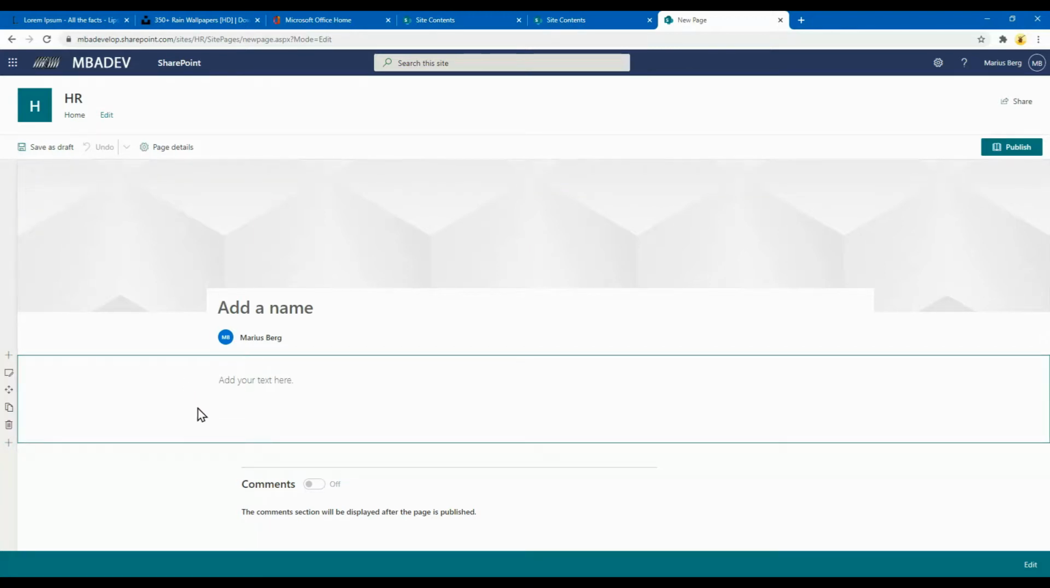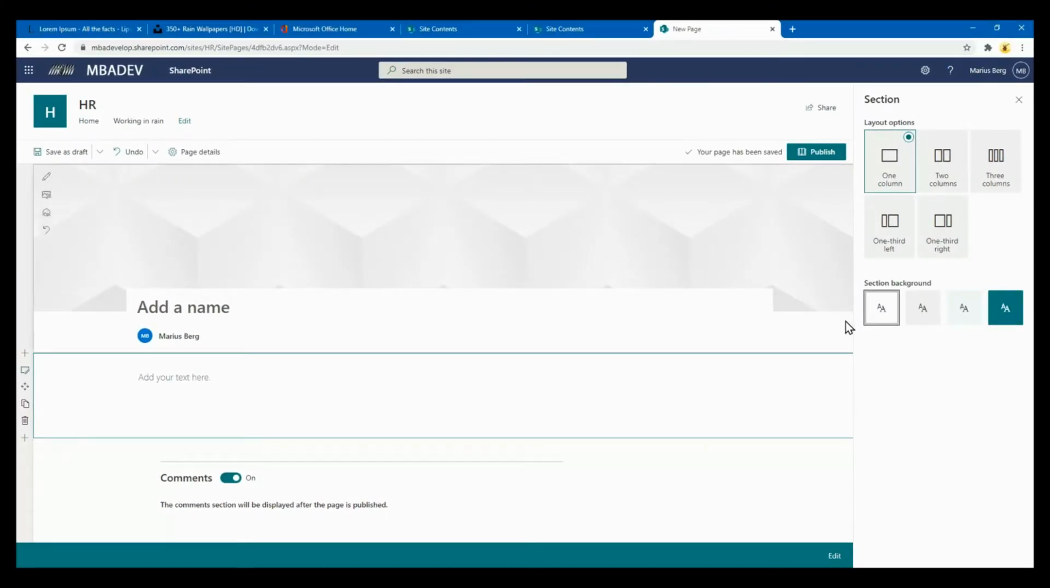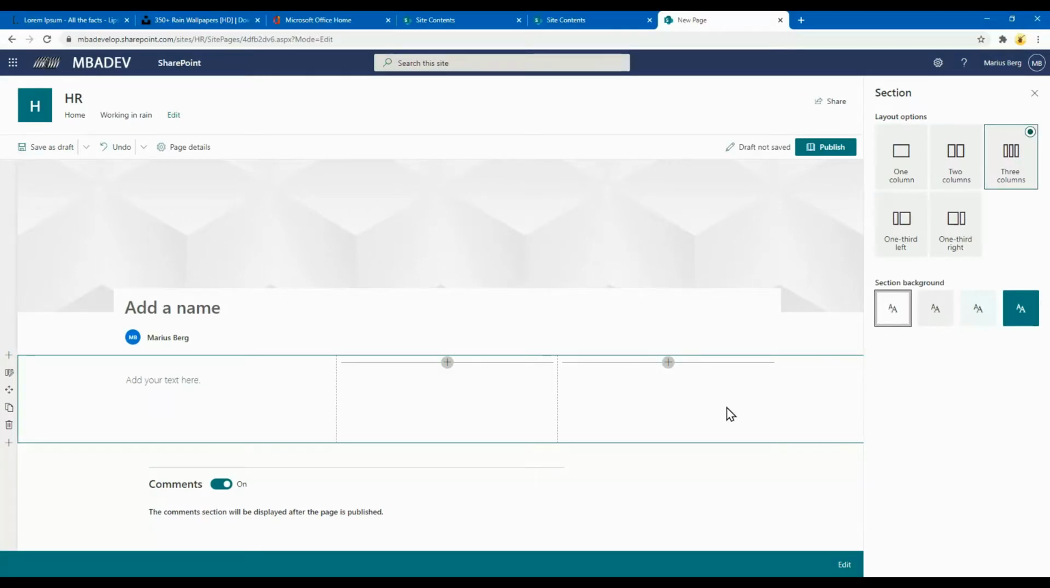Sections themselves contain columns. They're the third building block of the page. You can have 1, 2, or 3 columns per section. So when you're in a section, you can tweak it by using these 4 buttons on the left here. From top to bottom, they are edit section, move section, duplicate section, and delete section. So when you click on edit section, you bring out a pane on the right here, which lets you tweak the layout of that section. So if I click on 3 columns here, you'll see straight away it brings up 3 columns within that section where I can add content.